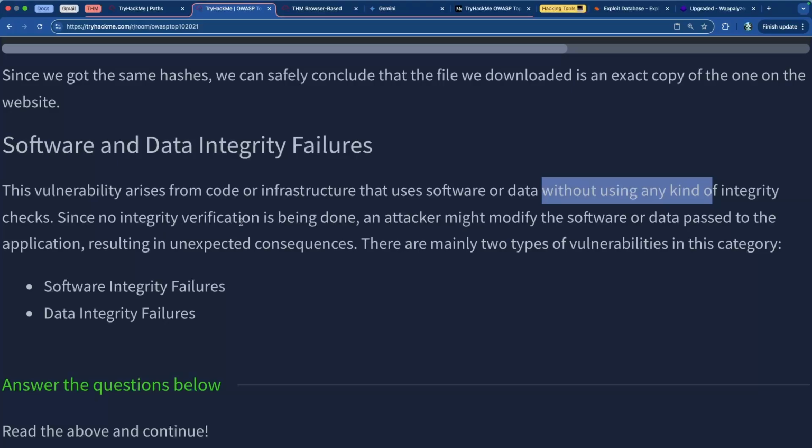And since no integrity verification is being done, an attacker might modify the software or data that's passed to the application, and that results in unexpected consequences. Mainly two types of vulnerabilities, which is the integrity failure and the data integrity failure.